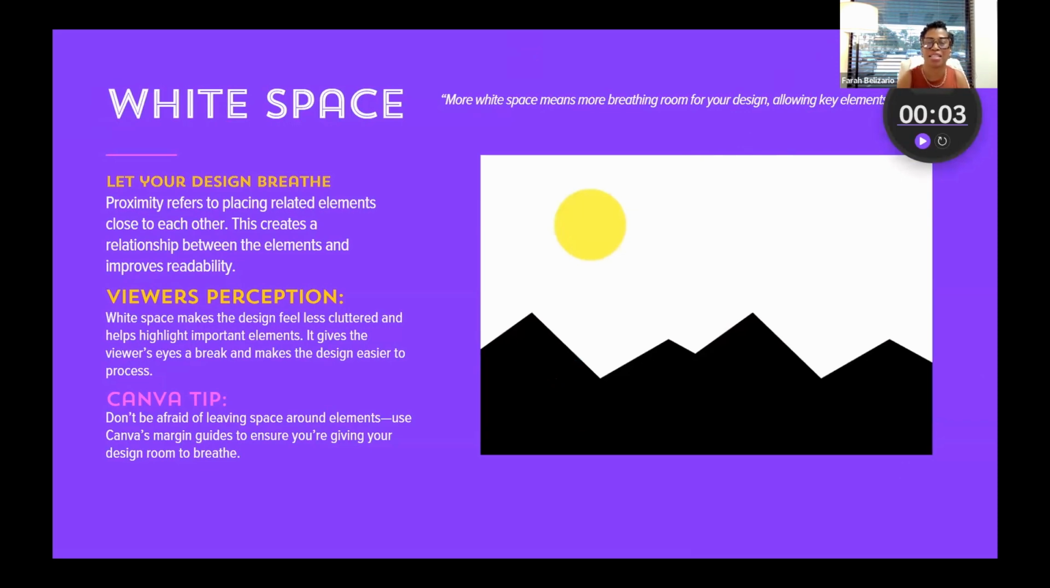White space, sometimes referred to as negative space. White space is really the space in between elements. Really good way to think about this. More white space means breathing room for your design, allowing for key elements to stand out.